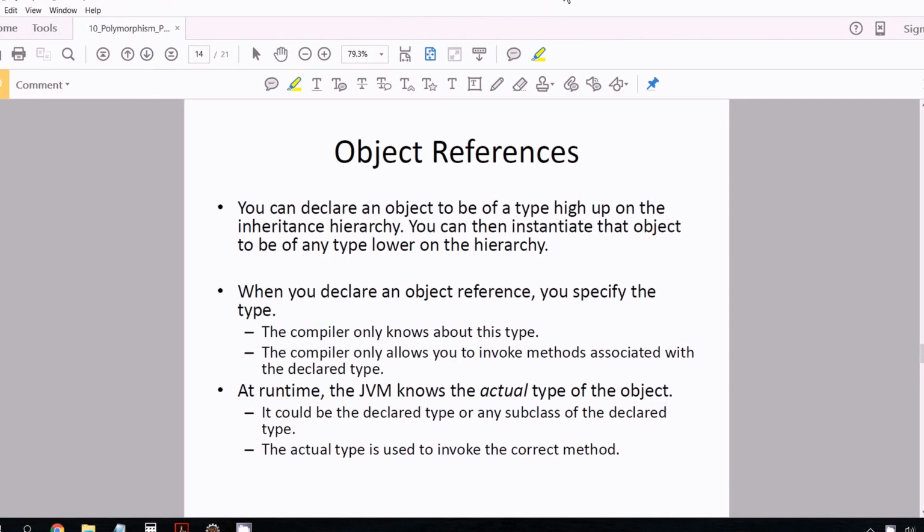So again, we can declare objects to be of a type high up on the tree. That's where we can declare them, and then we can instantiate them anywhere lower on the tree. So any compatible type means anything lower in the hierarchy. And that declaration defines what we're allowed to invoke, but that actual type, that instantiation, defines which version is executed.